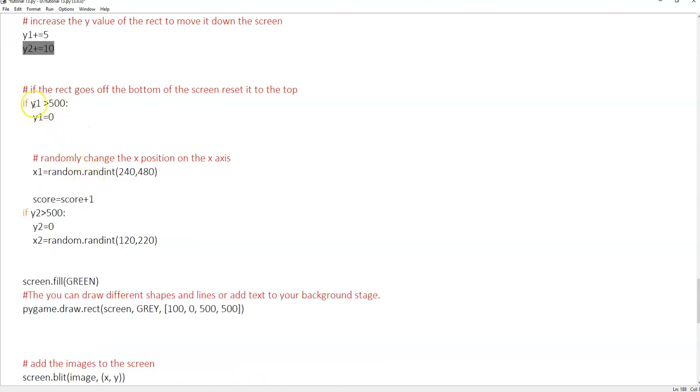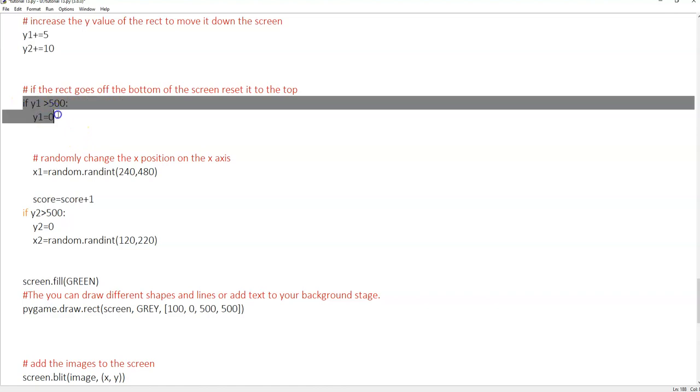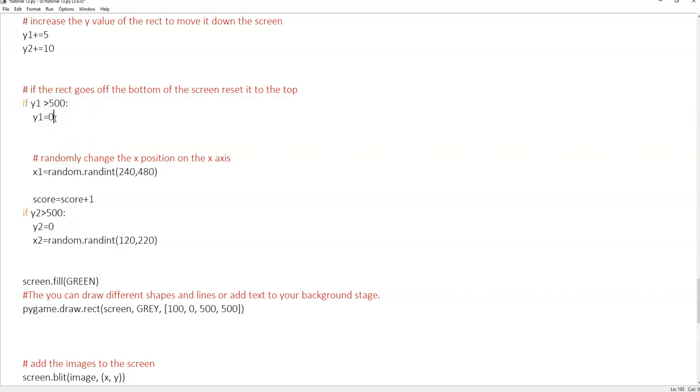Then I've done something very similar to this. Here we were checking if the truck went off the bottom of the screen, reset it to the top so it keeps coming in a cycle. And here we initially set our X1 value, so the left-right position of the truck, to be between 120 and 480. I've now modified that to 240, 480 because I don't want the truck and the motorcycle to appear on top of each other.